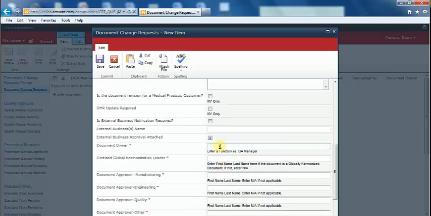And then for the people, this is for the people that it'll be routed to for workflow. Granted, you'll be entering their names again manually, but this still should be the same people. And again, I'm just using fictitious names to make it quick and easy.